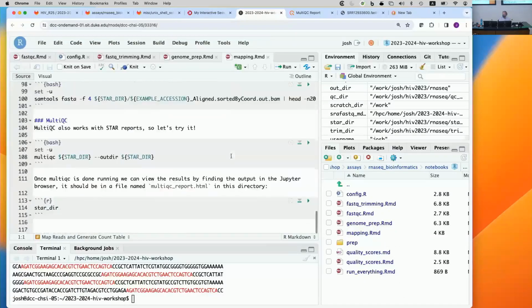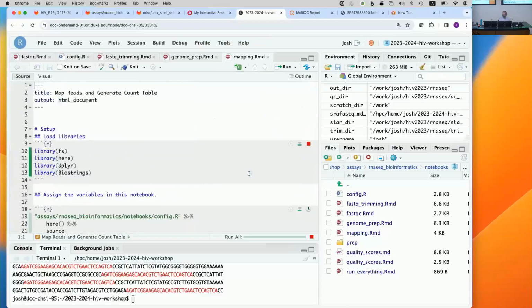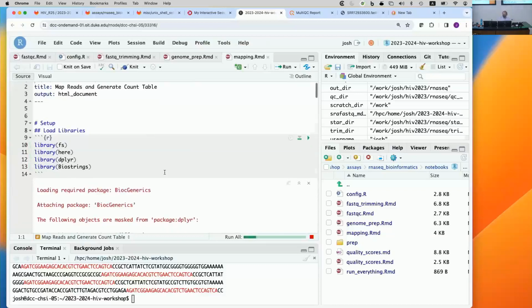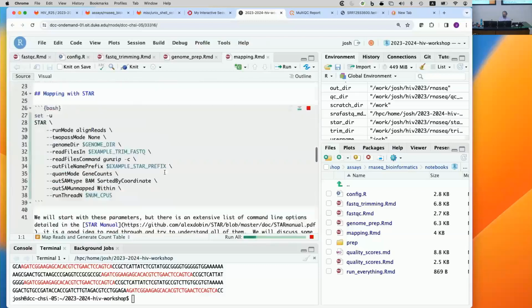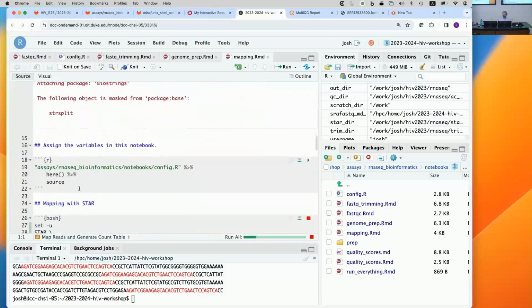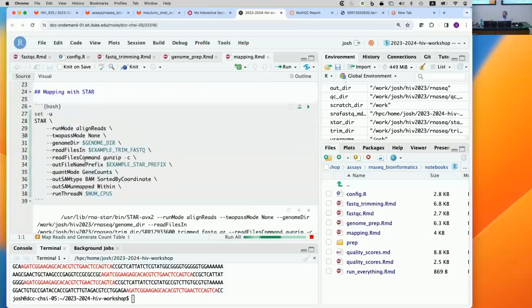And again, I think I'm going to run the whole thing and then we can talk through it. So this is that mapping step, right? Where we take each read and we find where it goes in the genome. And then STAR is going to do the counting step too. Up here at the top, I'm sourcing that config file.